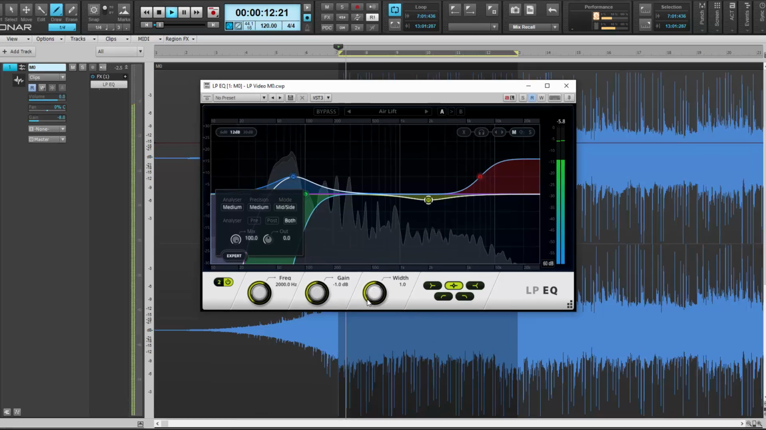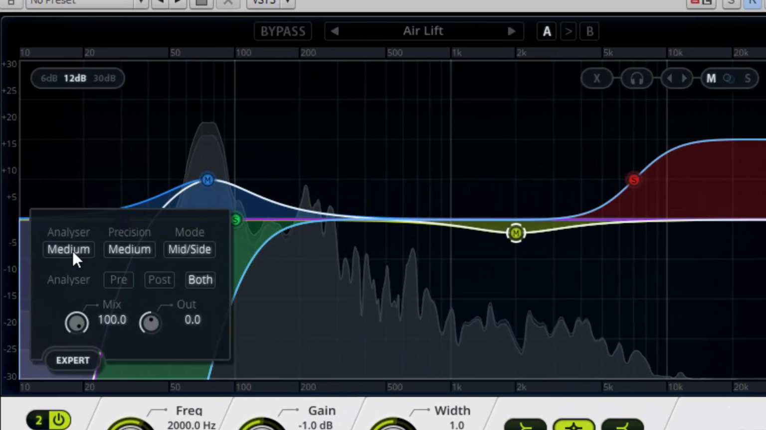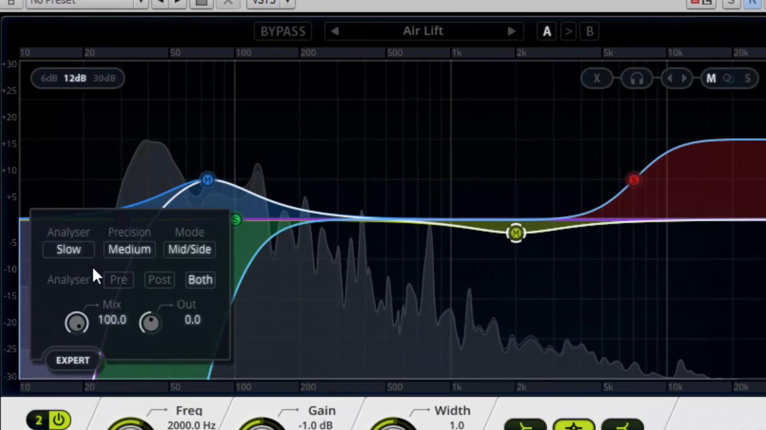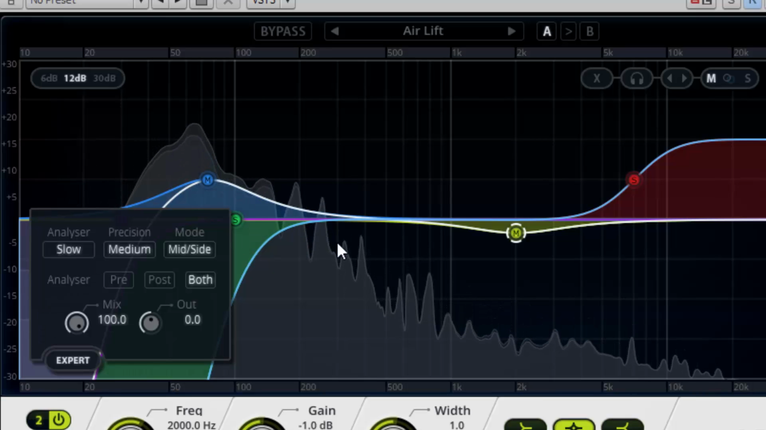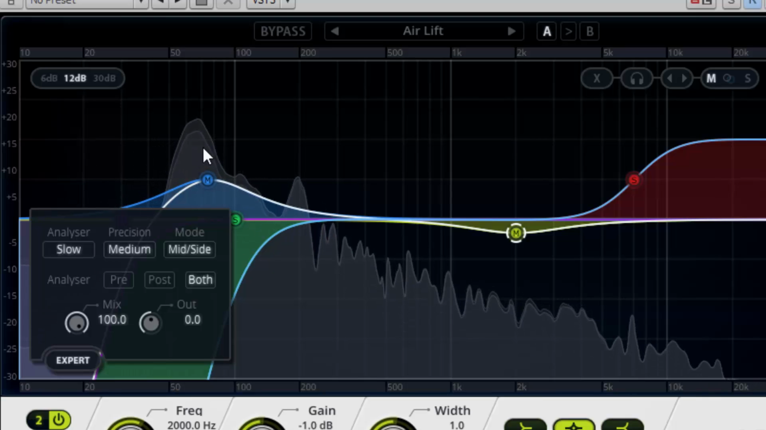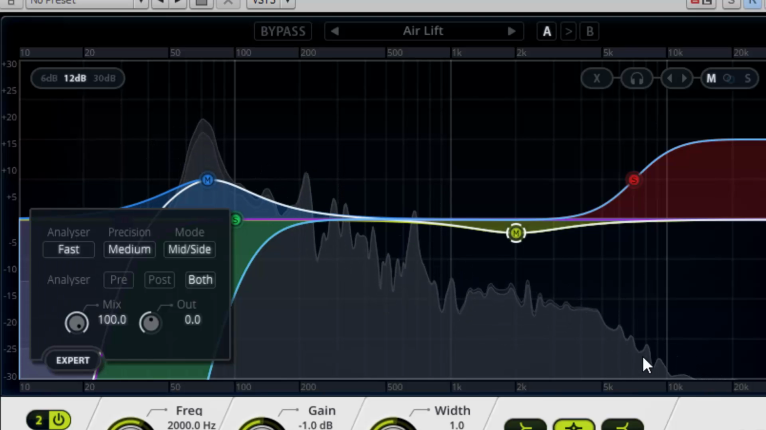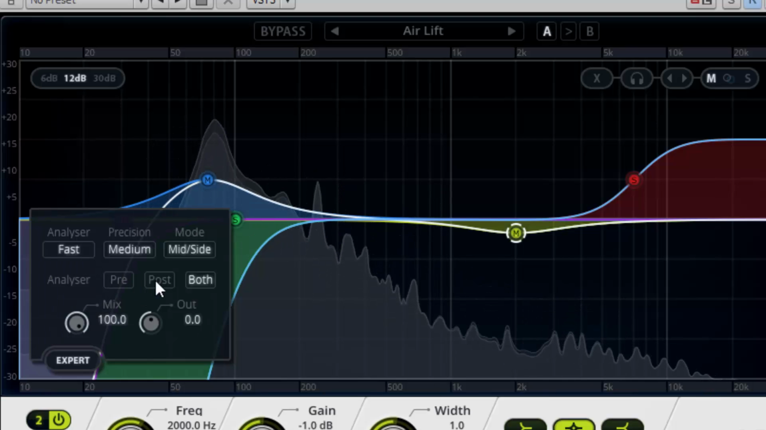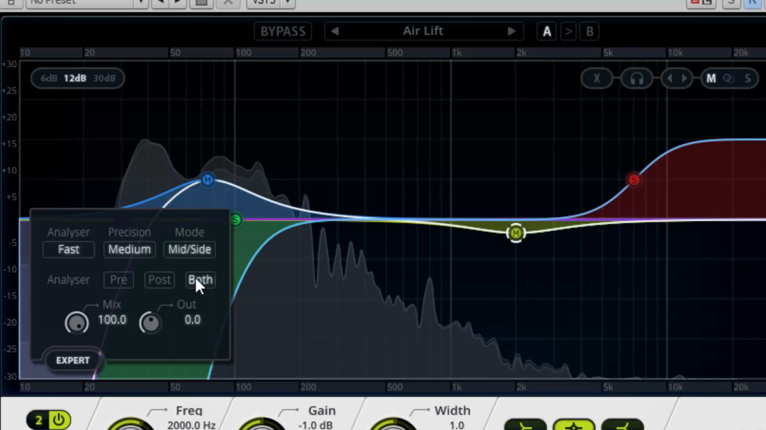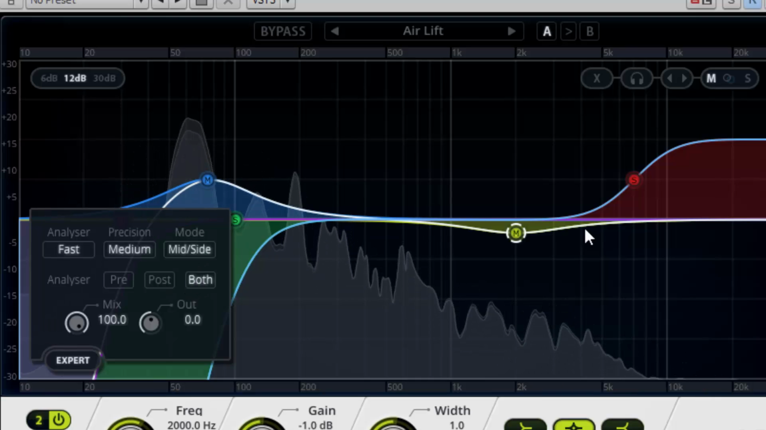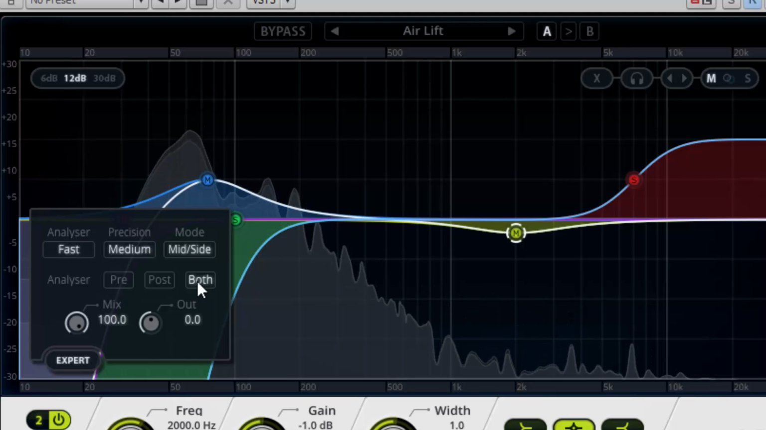The expert view has many other options as well. You can adjust the speed of the analyzer in the background of the plugin. Slower speeds show you a more generalized look at the audio signal, while faster speeds show you a highly dynamic version of it. We have pre, post, and both options, and what these do, they allow you to see your changes in real time, especially if you have it set to both.